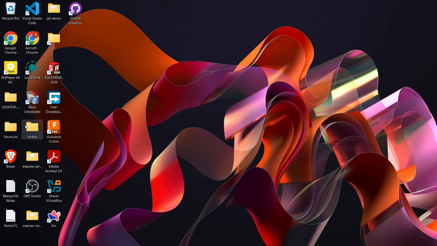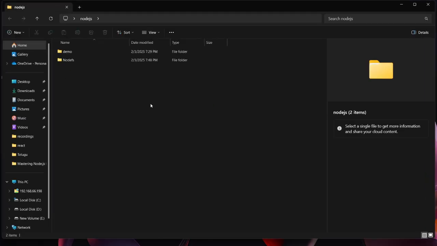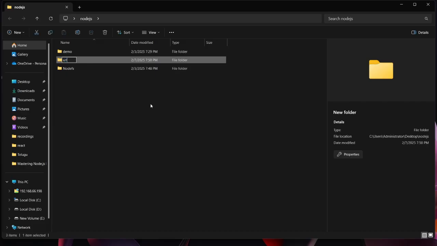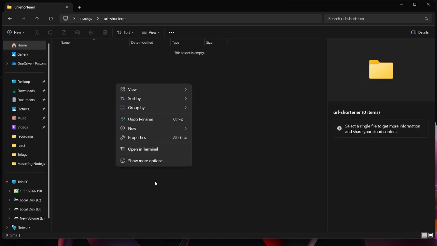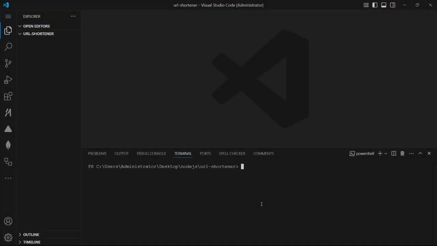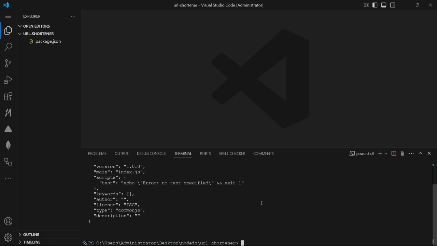For that, I'm gonna create a new folder and name it URL shortener, and I'm gonna open this folder in VS Code. Next, I'm gonna initialize a package.json file using the command npm init -y. Afterwards, I'm gonna install all the dependencies I need.